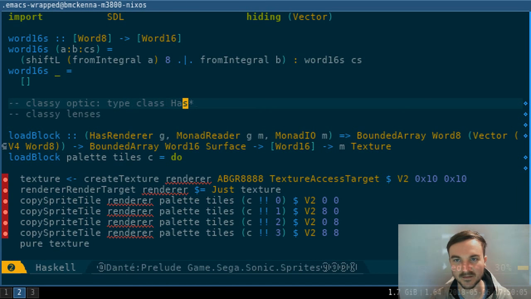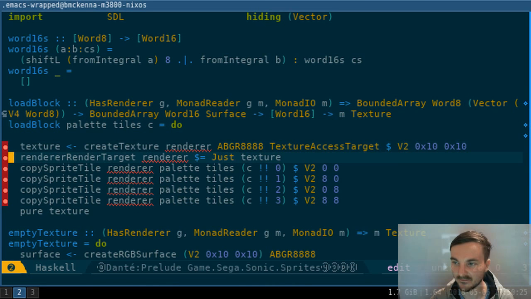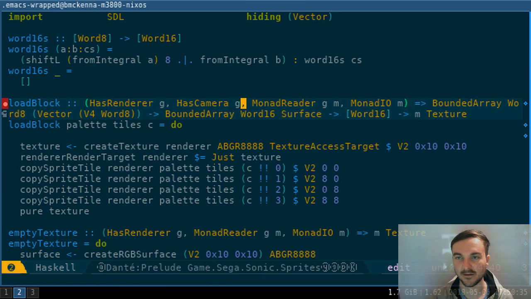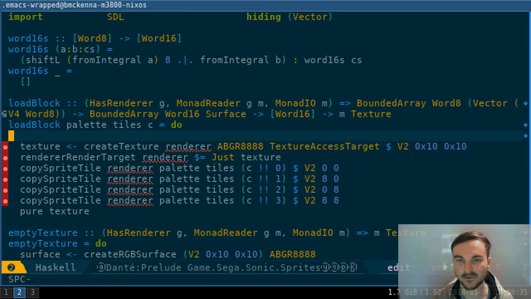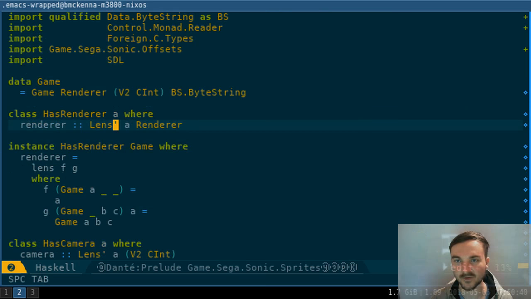That covers a lot of different forms. But basically, when you see has, you're using a classy lens. And then what we're doing is we're saying that's a constraint on the thing that you can read from the environment for reader. Yeah, so we can start making type classes that combine things like monad reader and has renderer. But there's sometimes where I want like has renderer and has camera. Yeah, we could actually make one that combines it together, like has renderer reader or something like that, where it actually is just a reader monad or whatever.